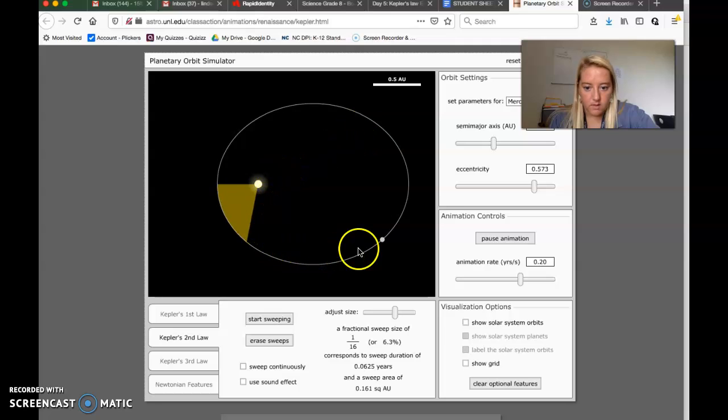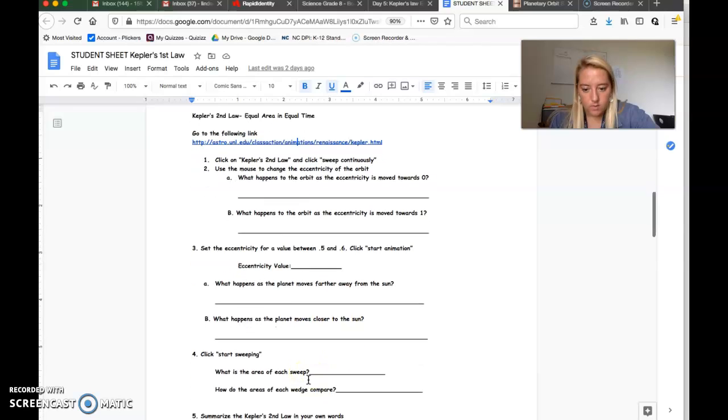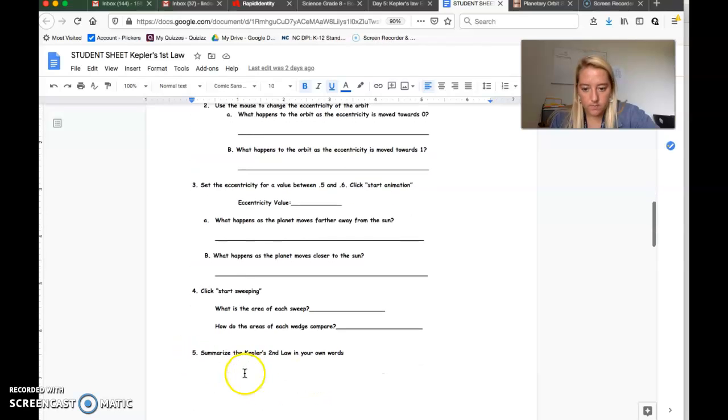So what's happening? This is the planet, that's the sun. What's happening as they move further away from it? So you're going to answer that. What's happening to the movement? What happens as it moves closer to the sun? You are then going to click Start Sweeping.